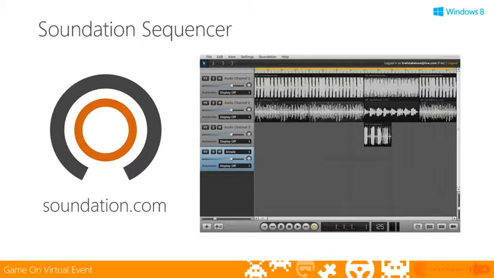And Soundation is actually a free tool that you can use. There are premium and paid-for versions that give you additional sound loops that you can use, etc. But I'll demo both of these tools as we get into the demo.